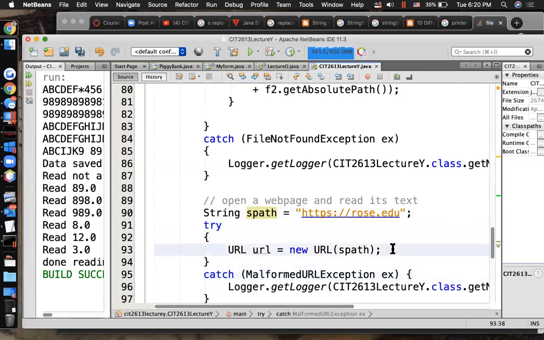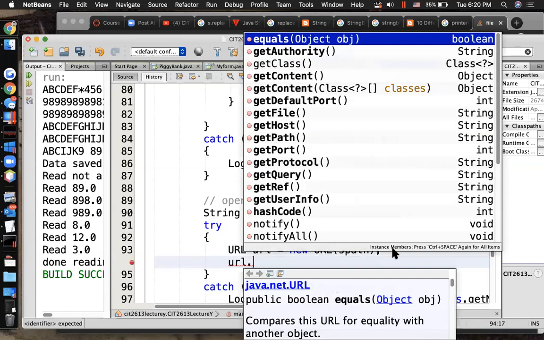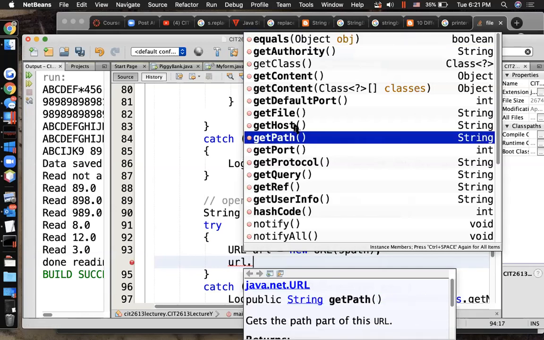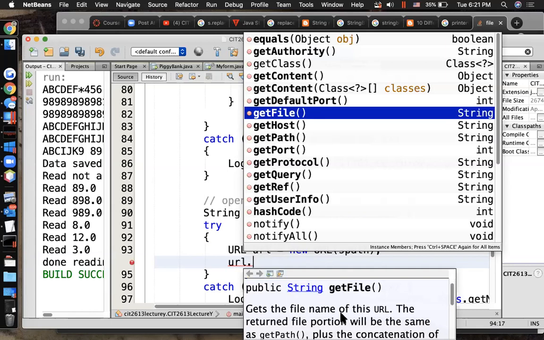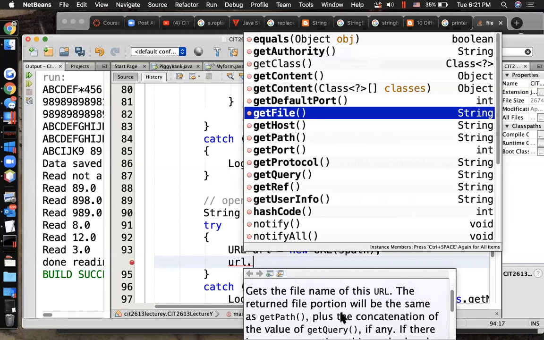What can we do with a URL? URL dot get file, get path. The file name of this URL is the very last portion of it.